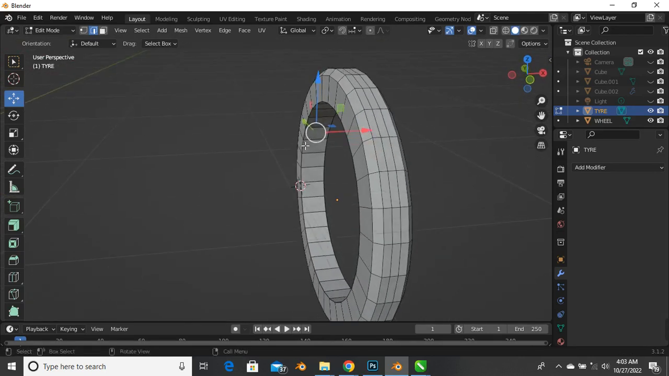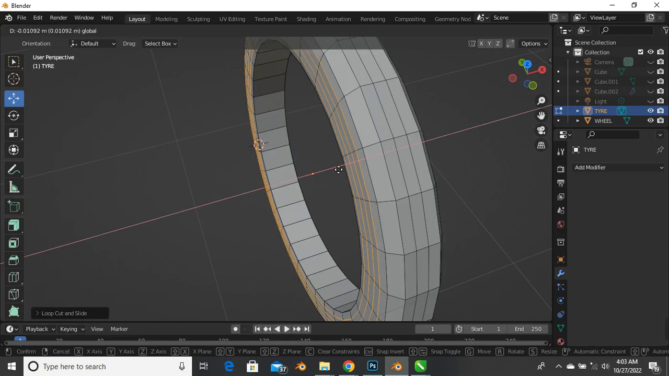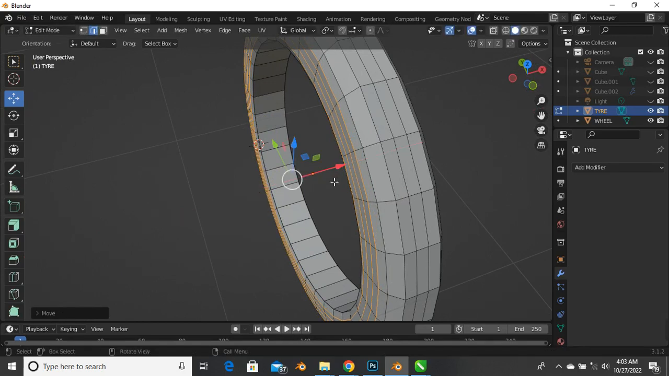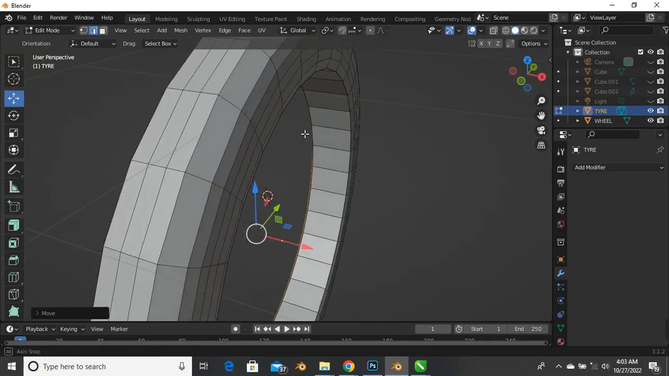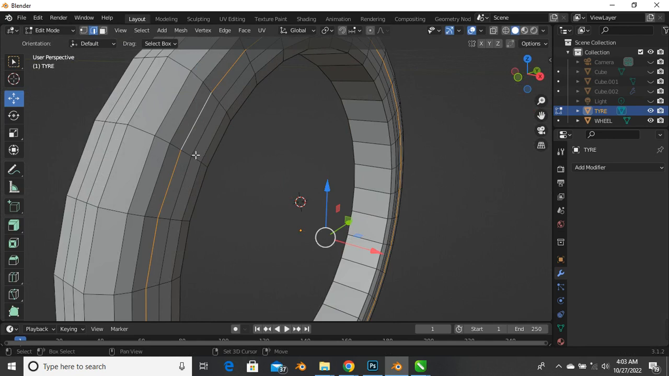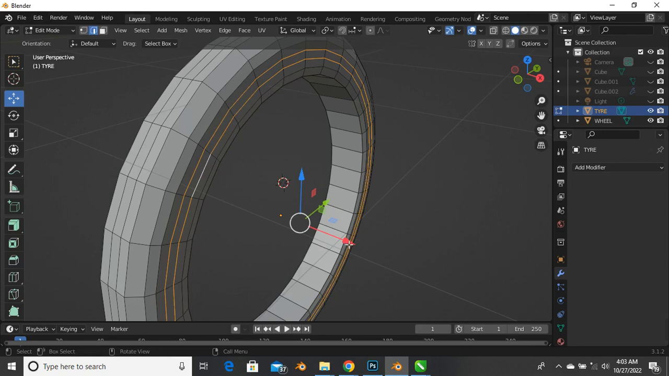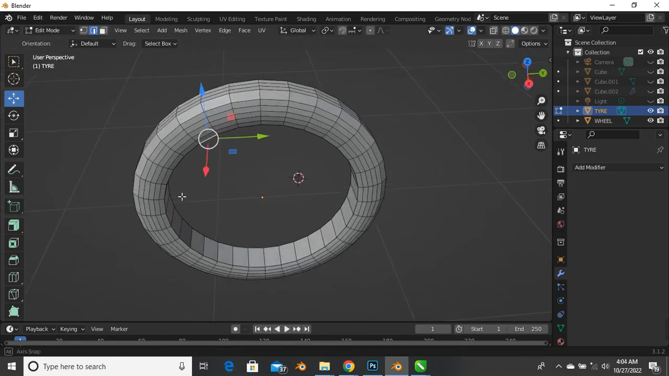Let's come to this place also and press Ctrl R and add 4 loop cuts here too. Left click and stay on that mode, push slightly outwards. Now let's review our tire. You can also select this tool here and press Alt to select around and Shift Alt to select, and let's see how it looks. Let's push outwards again. Okay, yeah, it's looking cool now.